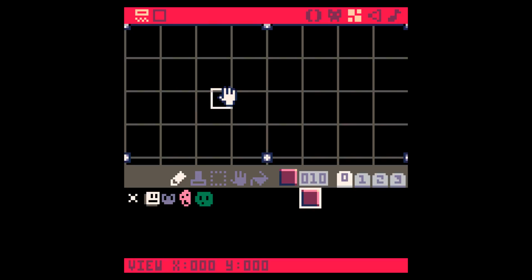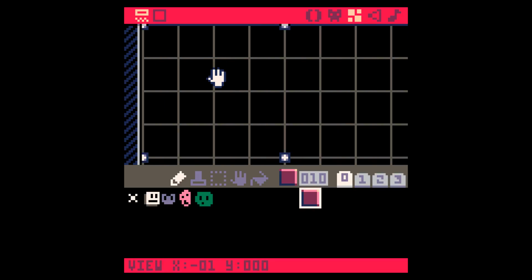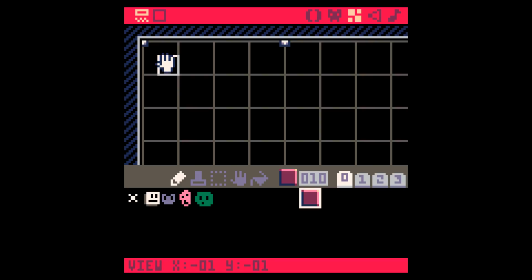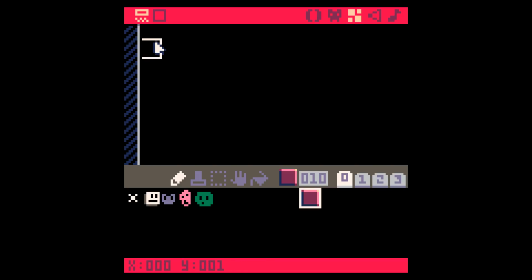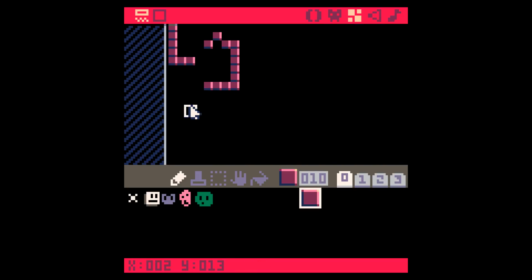And now I can hold shift and scroll around the map. We're going to start in the top left corner because that's where the camera is right now at 0, 0. So if I make stuff here, we'll start seeing it if I set it up right. So let's just make a little bit of a stage here.